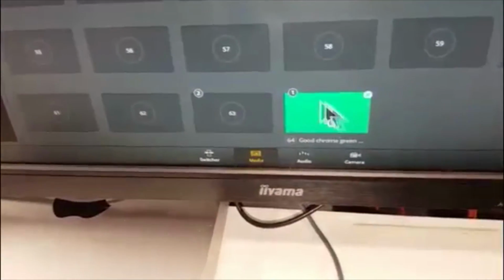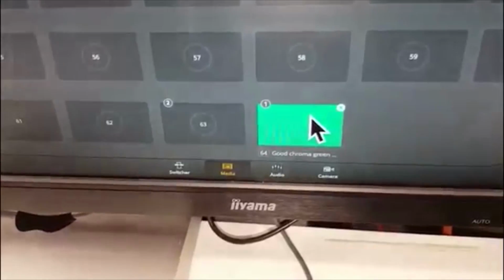If you have your chroma key vectors pointing in that direction, it's not good. Chroma key vector pointing in that direction, more or less 7 o'clock on the clock. You don't want it to be 7:30 or 8. You want it to be more or less 7 o'clock. Okay? And that's the idea, that's the difference. So I'm going to store and keep that good chroma key on still store 64.